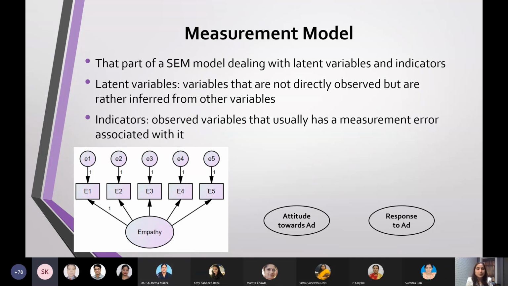So E1, E2, E3, E4, E5, with capital E, are empathy 1, empathy 2, empathy 3, empathy 4, empathy 5. All of these are indicators of empathy, and that's how you're supposed to write them. You said in the beginning that you covered factor analysis yesterday, so probably you're aware that that's how they are drawn. And as said before, indicators usually have measurement errors associated with them, and that's why we have those small e1, e2, e3, e4, e5. Those basically represent the errors associated with the indicators.